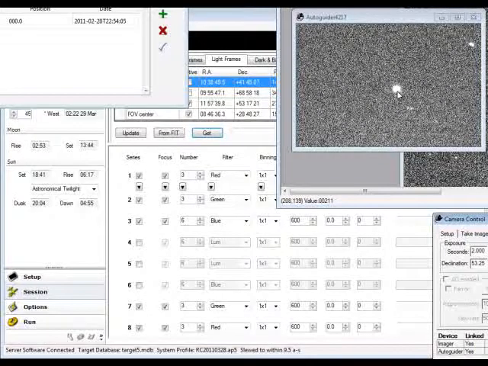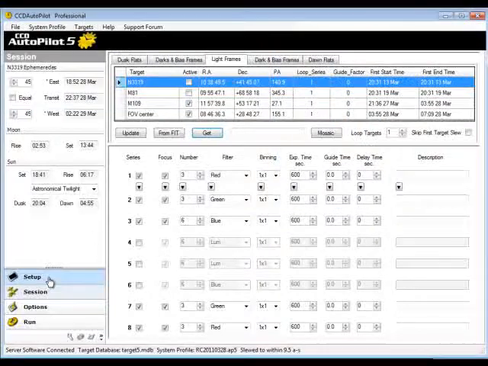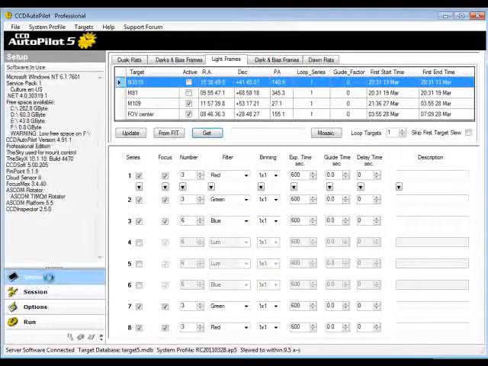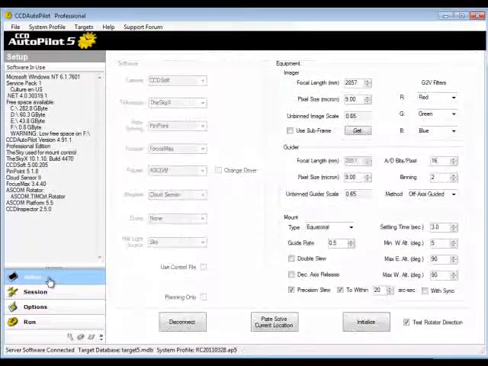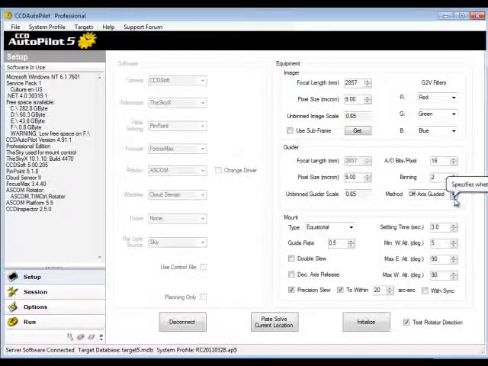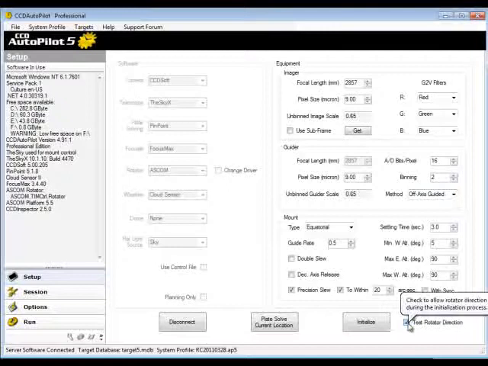We now return to CCDAutoPilot, back to the setup page. We're still pointed at our target where we want to be, and so now we're going to initialize again, this time with the off-axis guided method selected. Initialization will again repeat the rotator offset measurement. We know we don't have to check the rotator direction again, so we will save some time by not doing that, by unchecking this box.